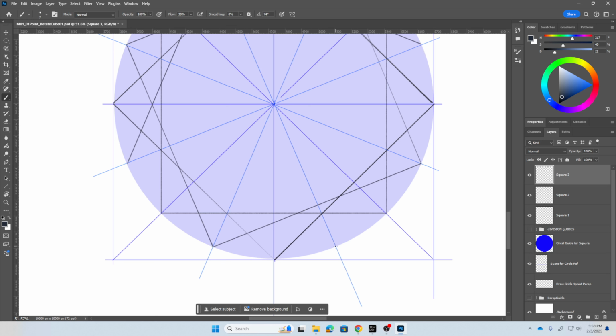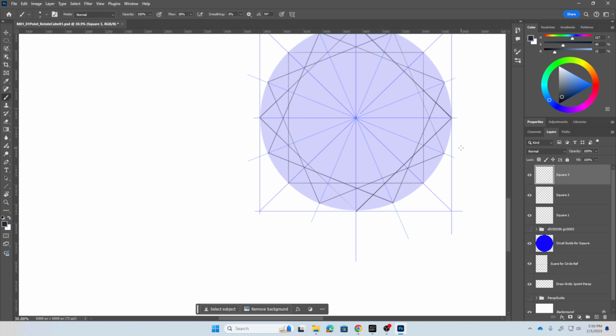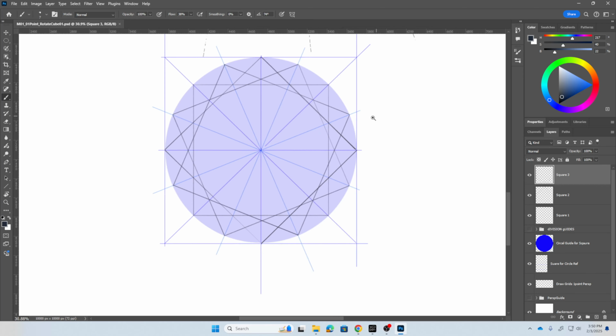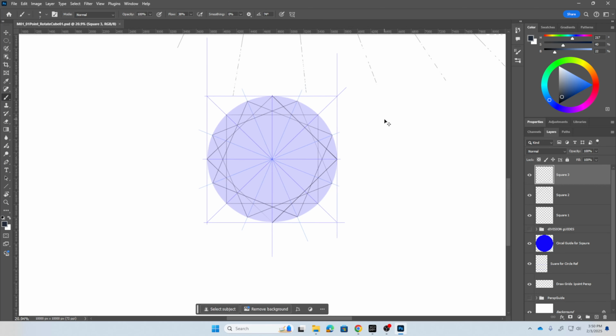And then the last one. Oop. Come on. Okay. So now we're done with that square. Save. And let's try to animate this. Okay. So save your file quick.